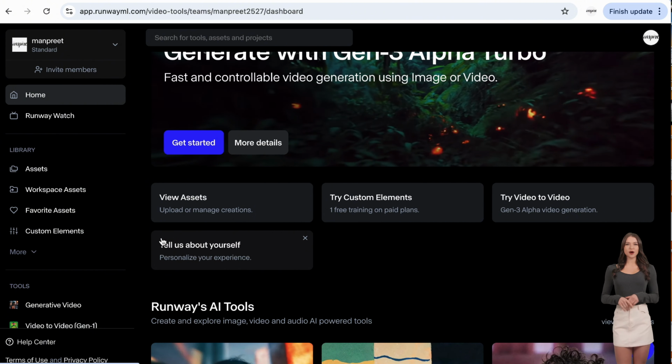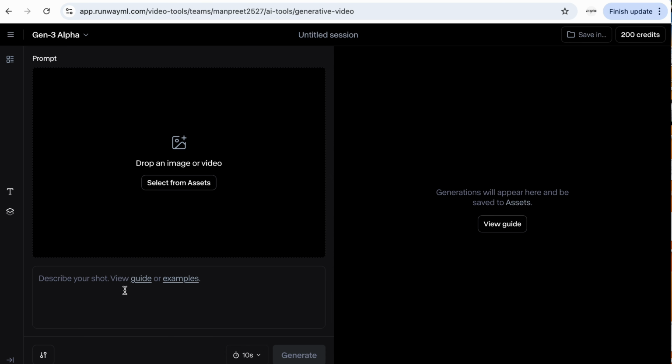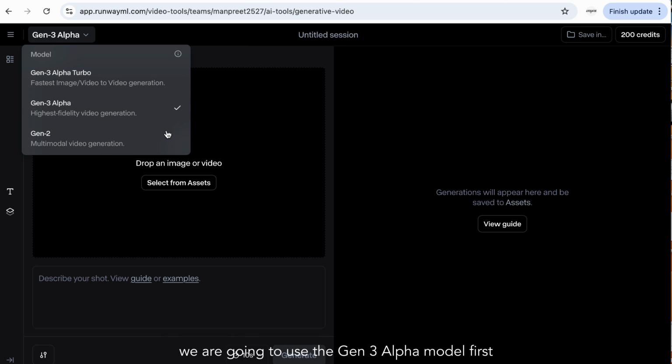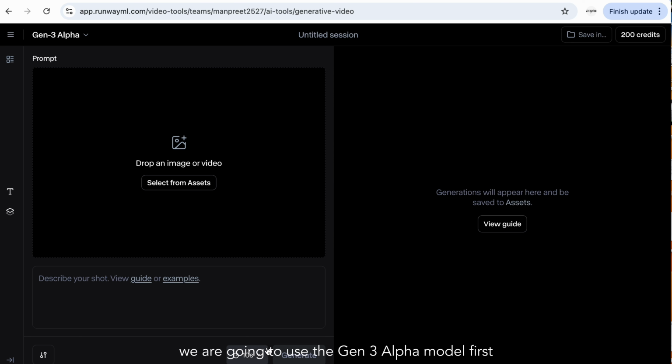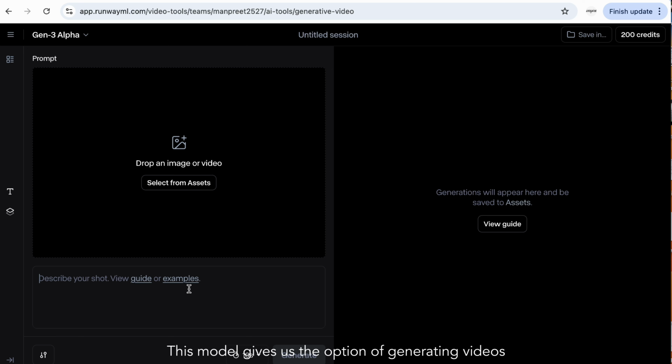So here in the sidebar you have different options. And I'm going to select the text to video option here. Here you can see there are 3 models which we can use. We are going to use the Gen-3 alpha model first. This model gives us the option of generating videos through the text prompts.